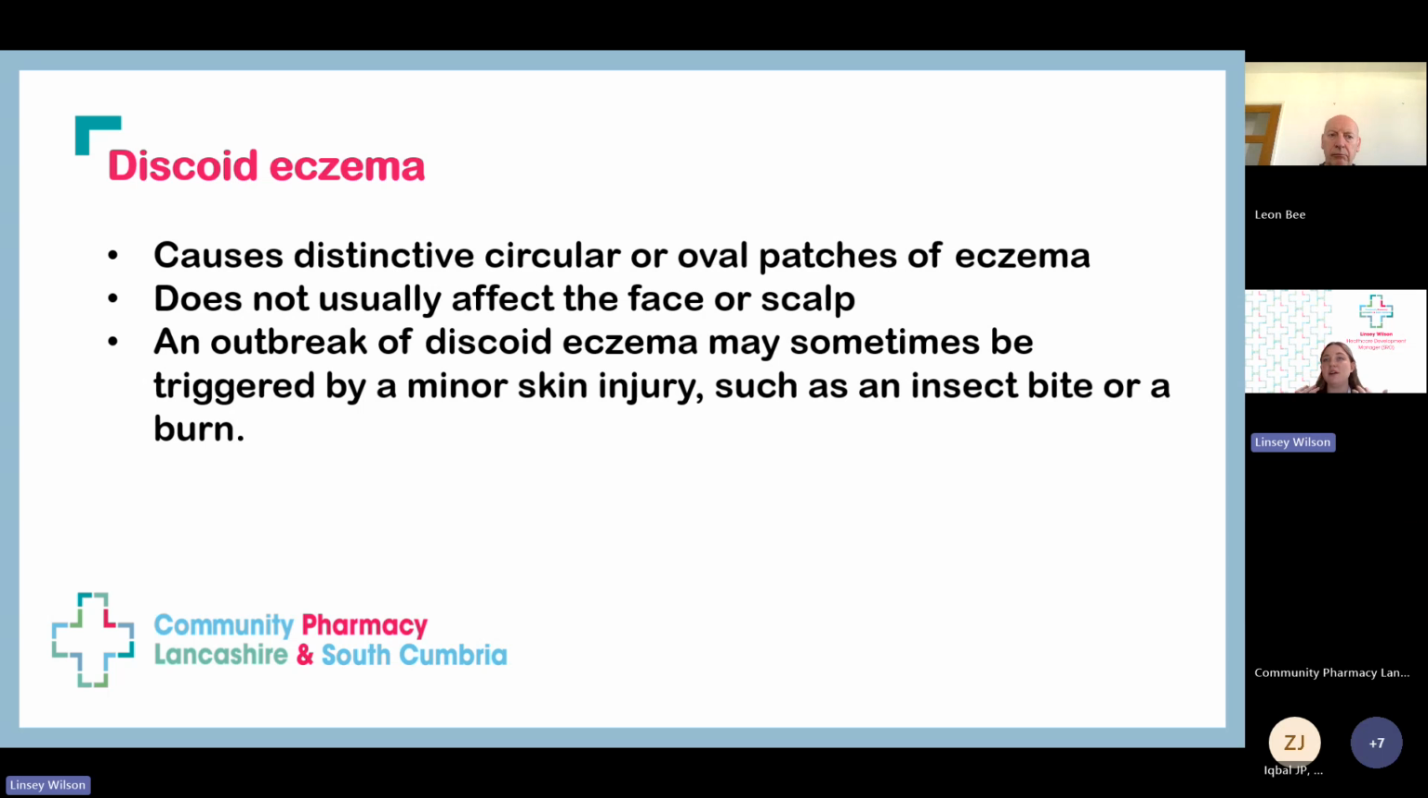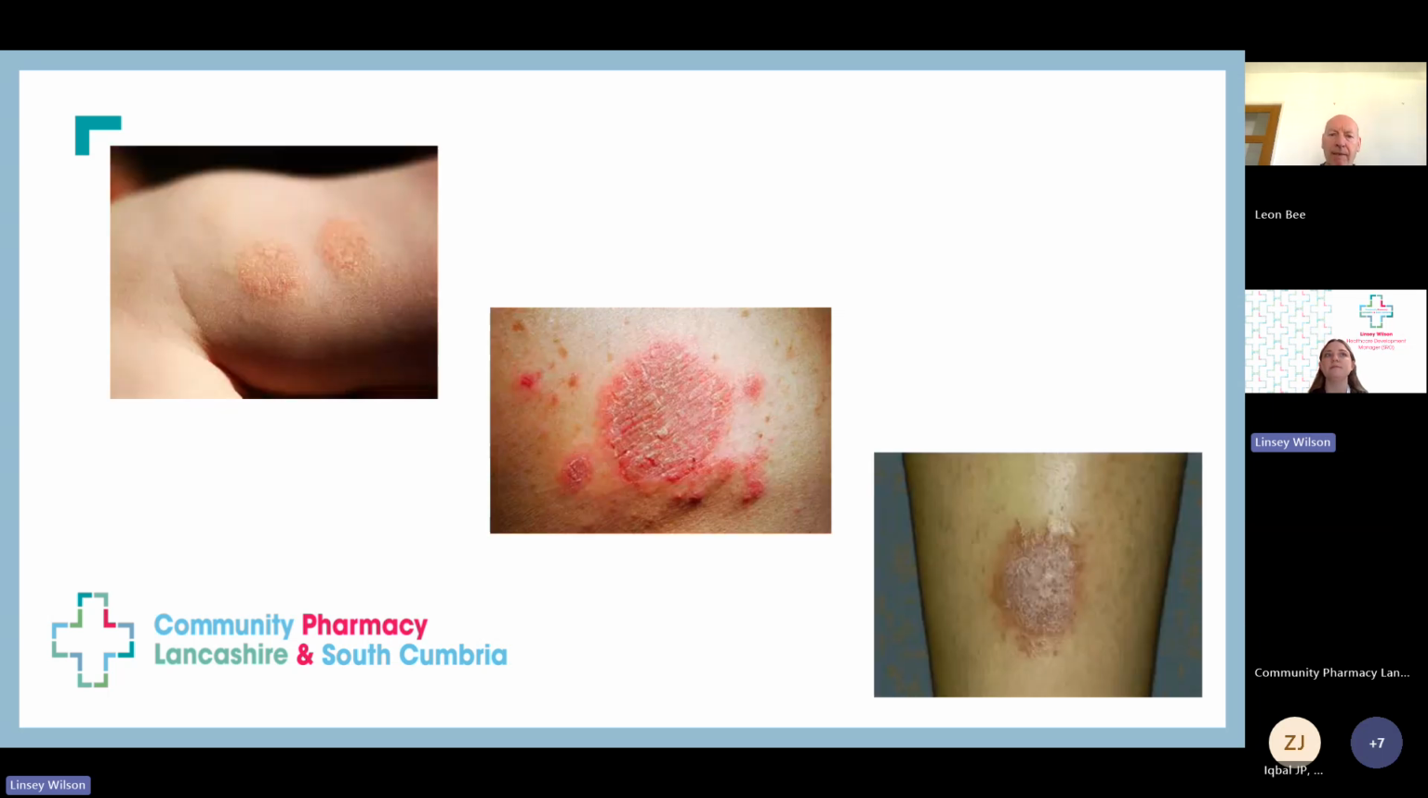Funnily enough, it doesn't usually affect the face or the scalp. It tends to be chest downwards. But an outbreak of discoid eczema can sometimes be triggered by little skin injuries or insect bites, burns, and things like that. It tends to come from your body's response to some sort of injury. So this is what it tends to look like. As you can see, again, I've tried to put a few different skin tone examples in there for you so you can get an idea of what it would look like.